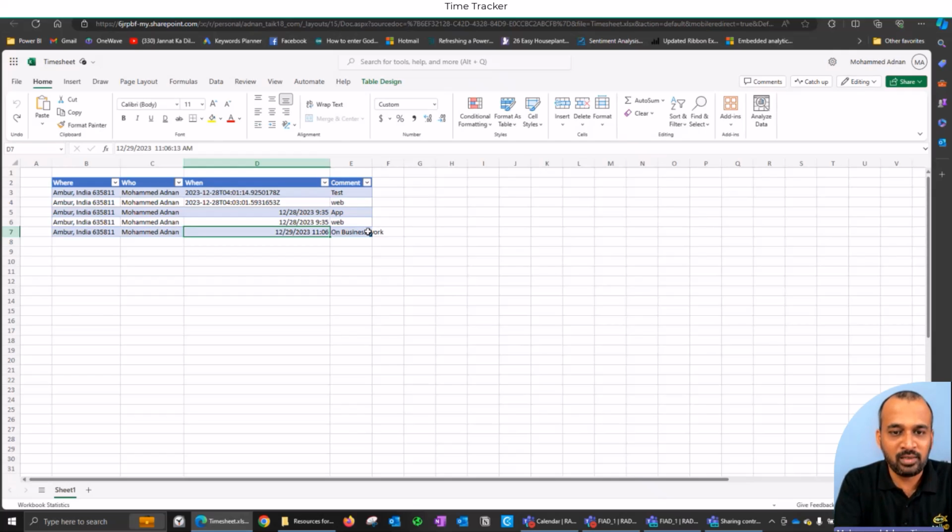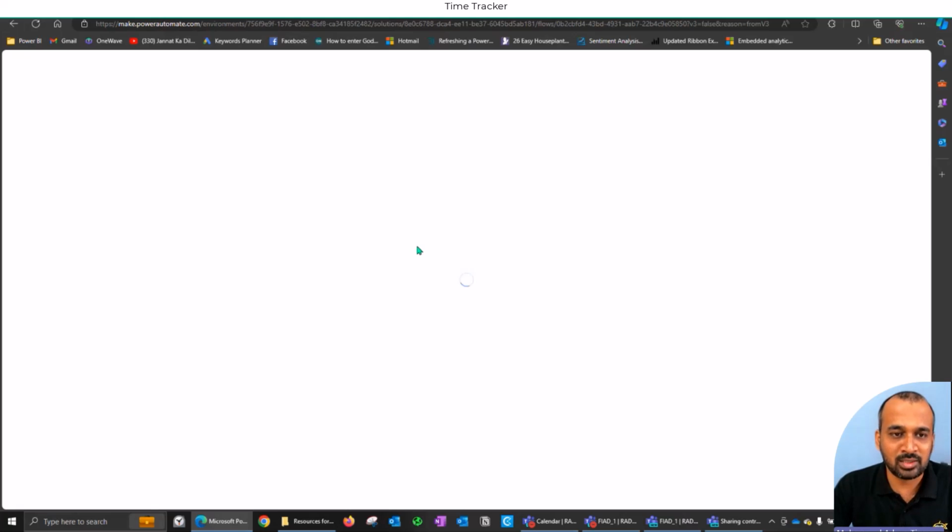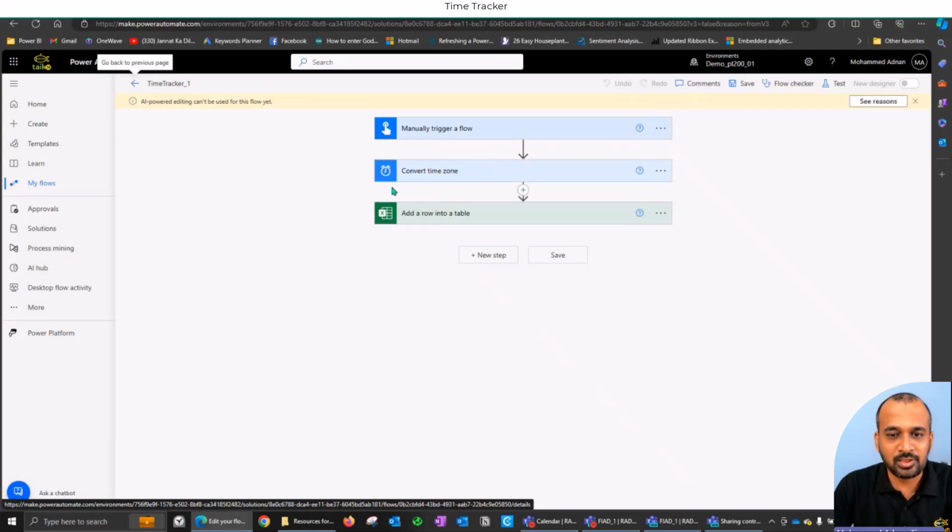Even though this is an Excel file, if you want to do it on a SharePoint list, or if you want to use it on a SQL server, you can also use the same way. The only difference will be the connection which we have used here. Instead of Excel, we need to use the SQL connection or the SharePoint list connection. You can see it is showing up here as an Excel file. Instead of this, you need to use the other connections.